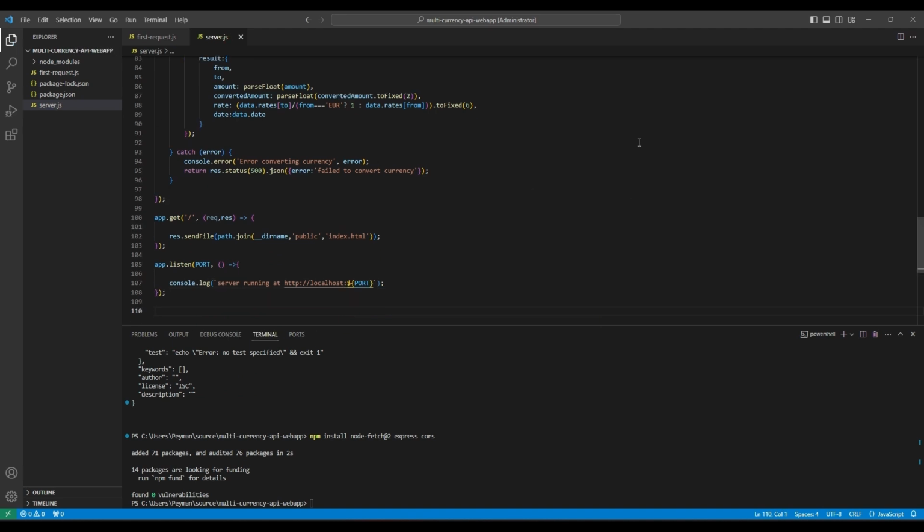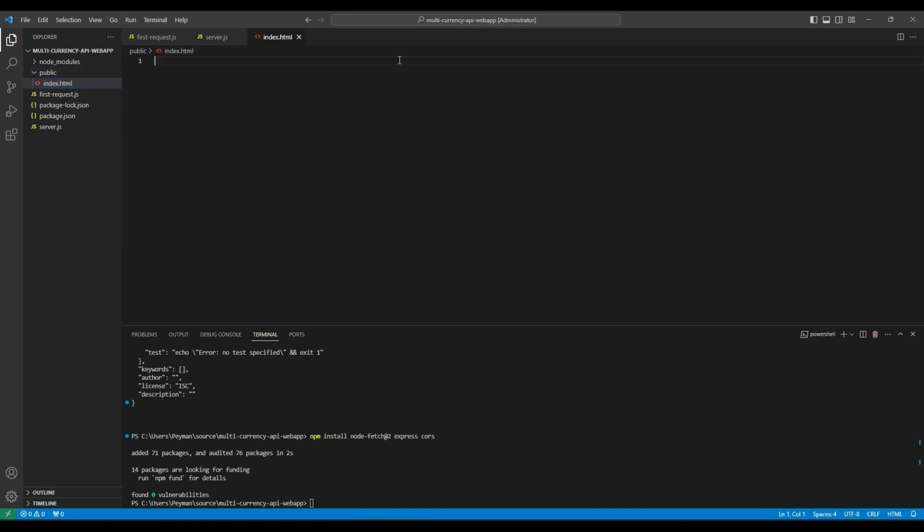Perfect. Now that we have the backend all set, let's move on to building a user-friendly front end. So to start off, we need to create a subfolder in here called public. And in here, we want to create a new file called index.html.